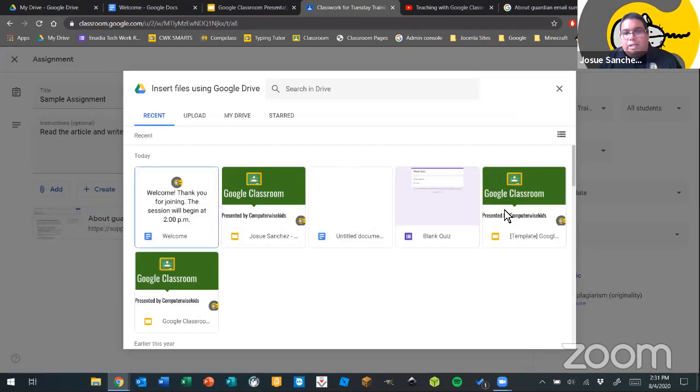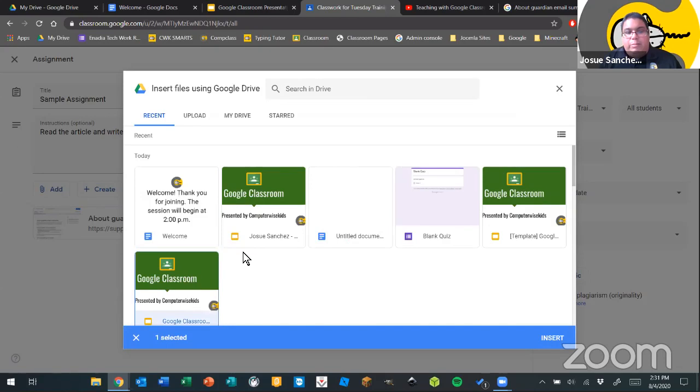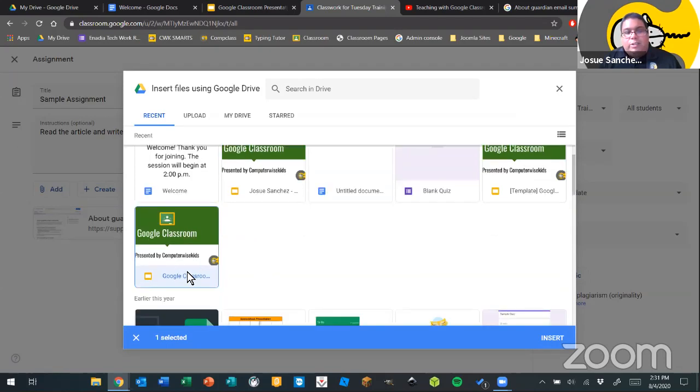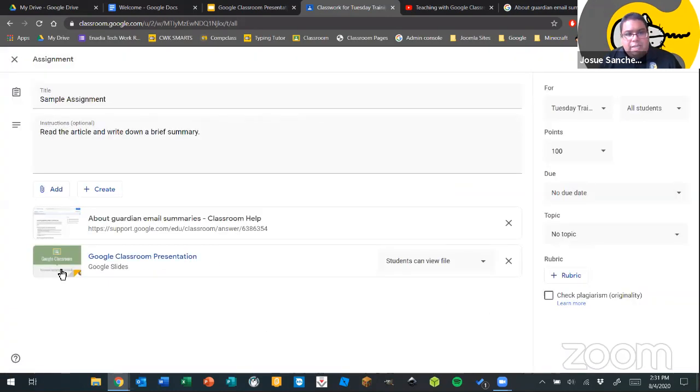Let's assume that, again, just for demonstration purposes, my template is this document here. I'm going to go ahead and select that, and the Insert button will pop up. I'm going to click on Insert here. And you'll see it is also added underneath the instructions, but there's something a little bit different about this Google Slide document. If you look over here to the right, it has some additional options.